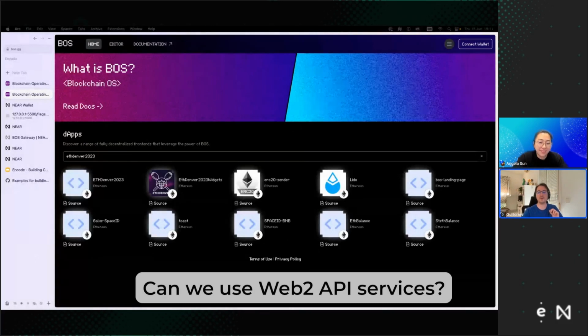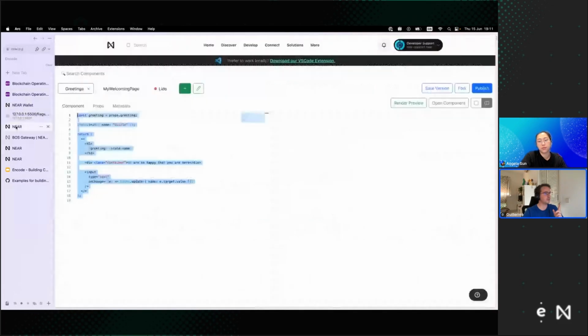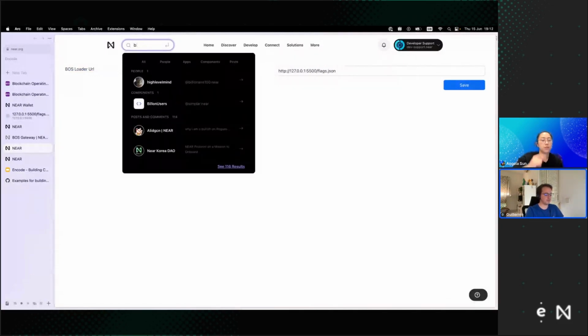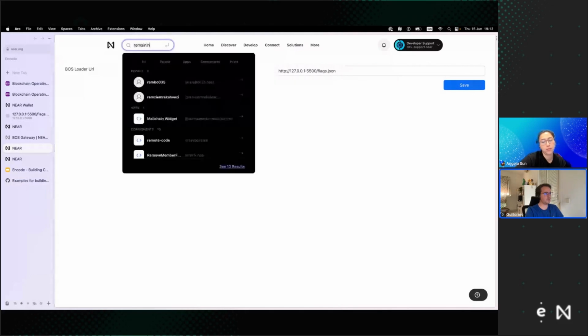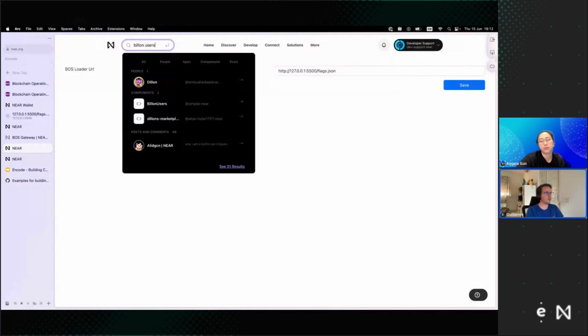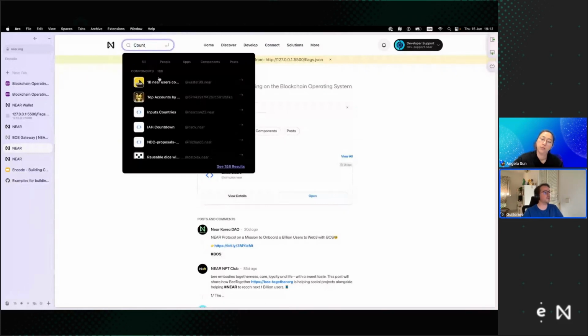So can we use Web2 API services? How do we secure an API key? That's a great question, actually. If I go to the documentation, I'm going to show you something. Let me see if I can find it, because there is actually a very nice example. Well, I'm going to search for billion users and hope that this actually shows us some nice component. There. 1 billion near users count.